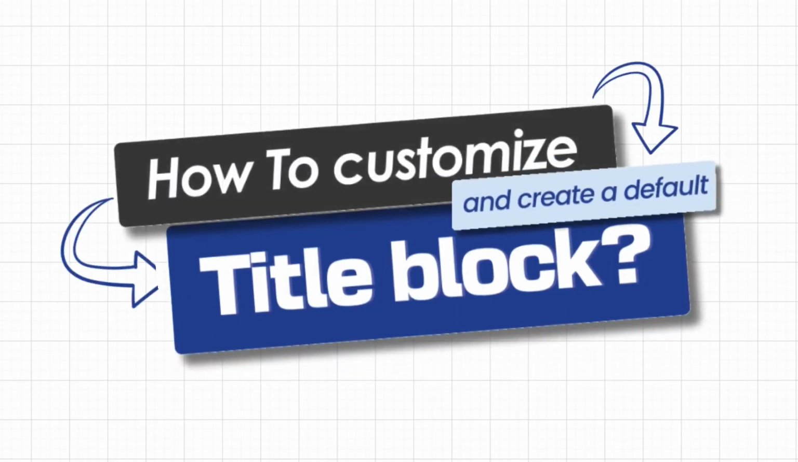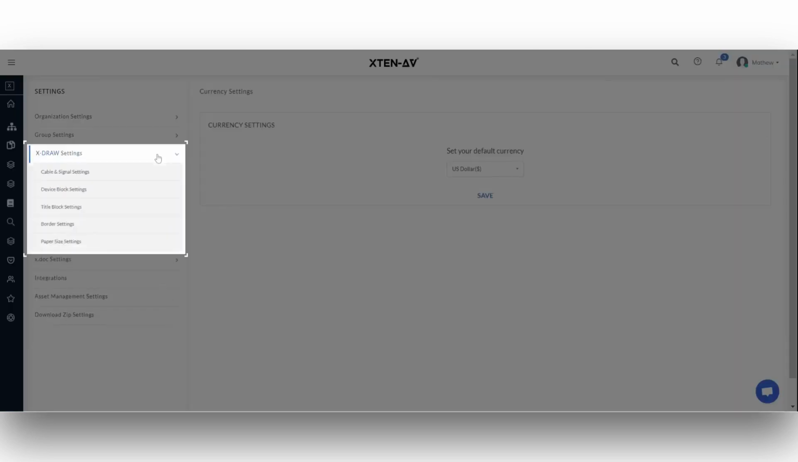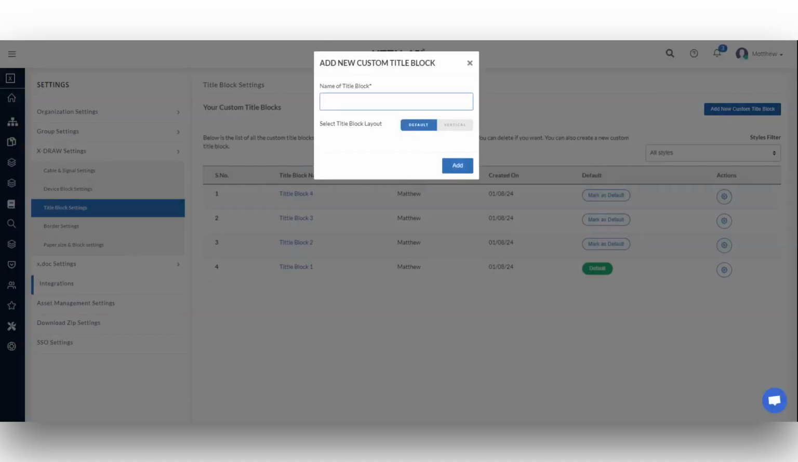In this tutorial, we'll guide you on customizing and creating a title block in Xdraw. In the Settings page, select Title Block Settings from the Xdraw Settings drop-down. Click on Add New Custom Title Block and provide a name for your title block.